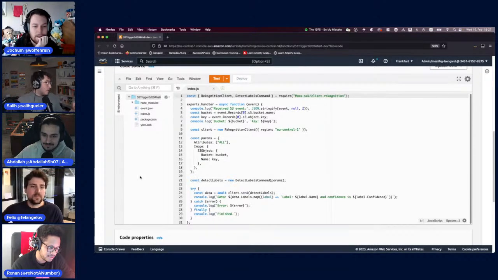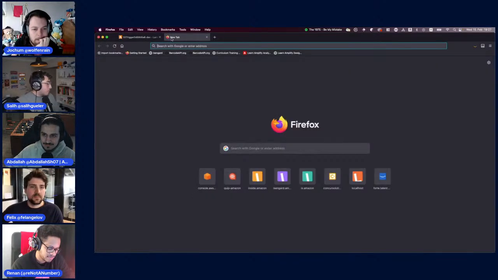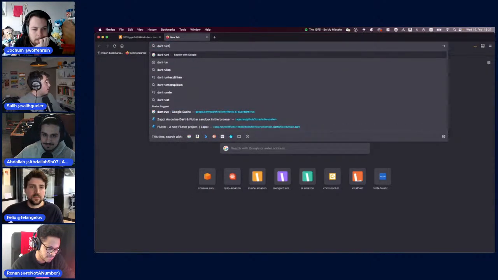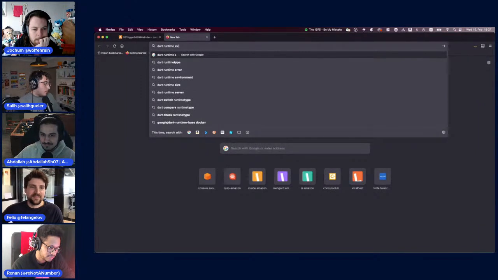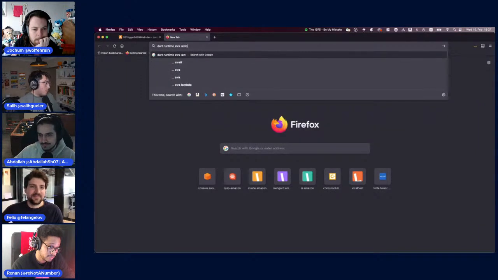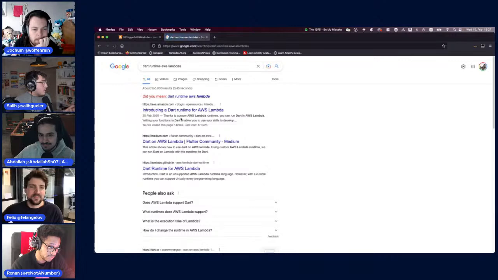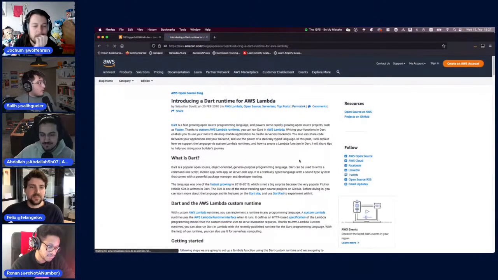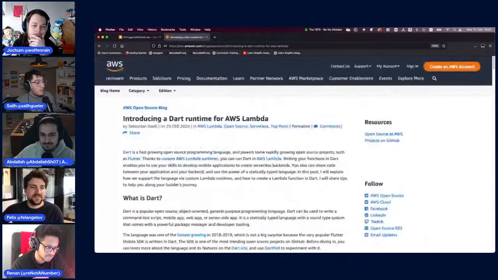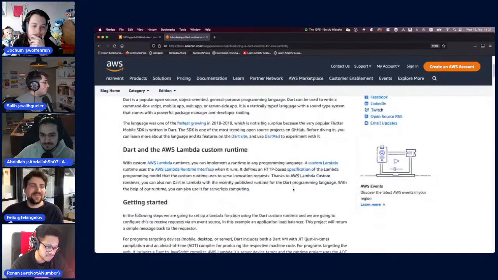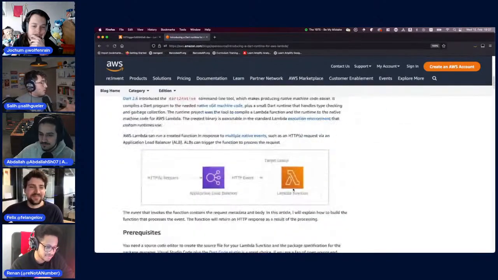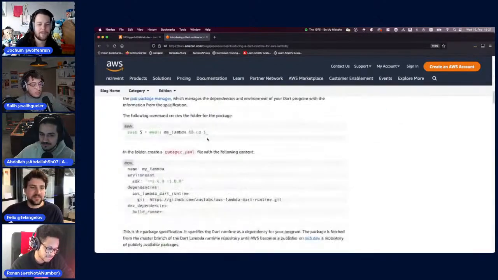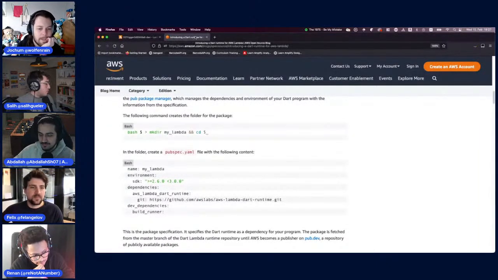One of the cool things is that a couple of years back, the AWS team actually created a custom runtime for that. You might be asking, why didn't you write this one with that one? The reason is that this project needs some love, so hopefully we can show some love to it. But with custom runtimes, you can run your Lambdas in any language that you want.